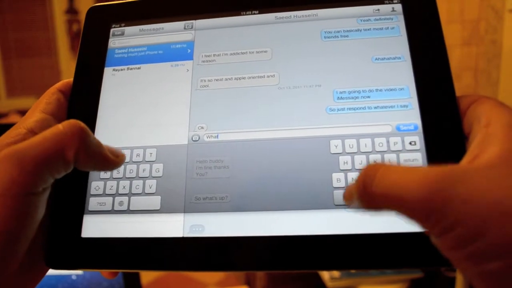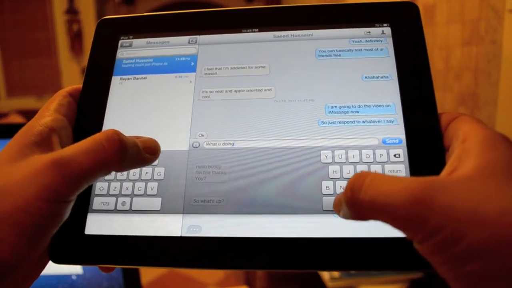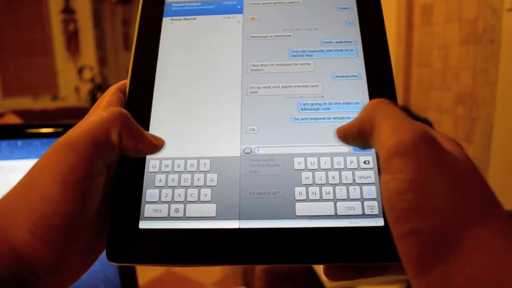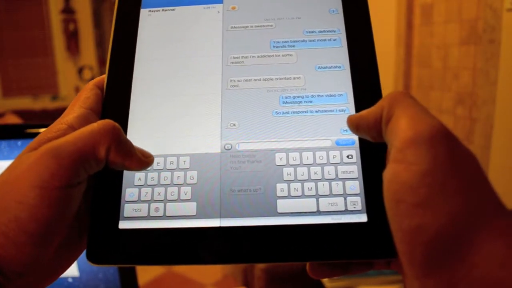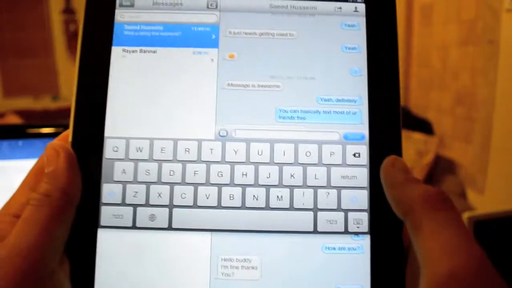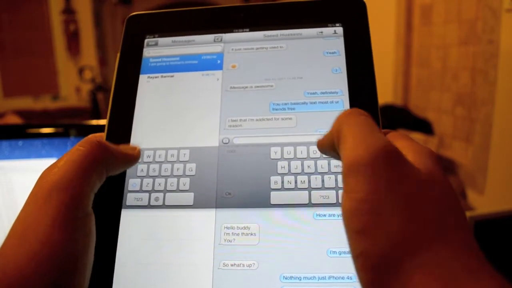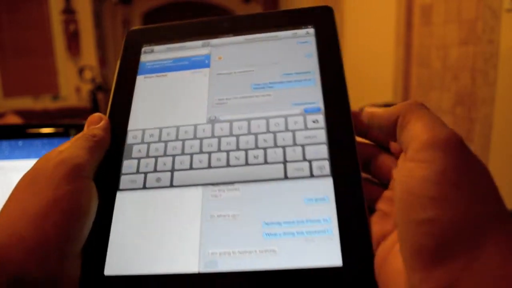A new feature in keyboards is you can actually split them apart like I just did. You can do that in landscape as well as portrait, so whichever you're more comfortable with. Another feature is by holding the keyboard button, you can press undock and actually put the keyboard in the middle. You can then flip it aside and once again hold it for your comfort.